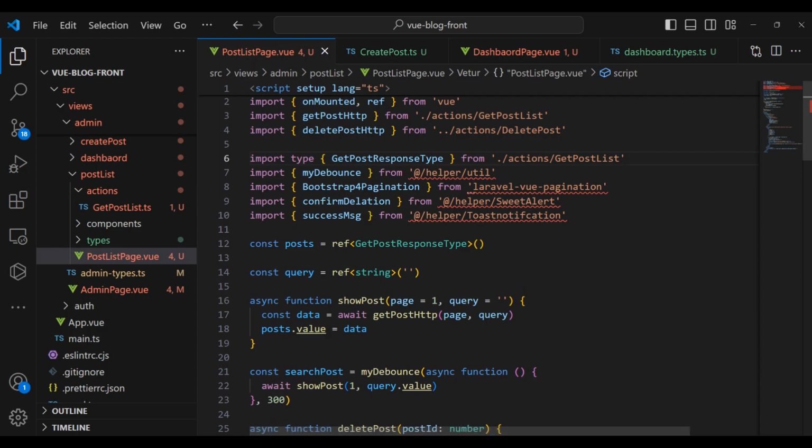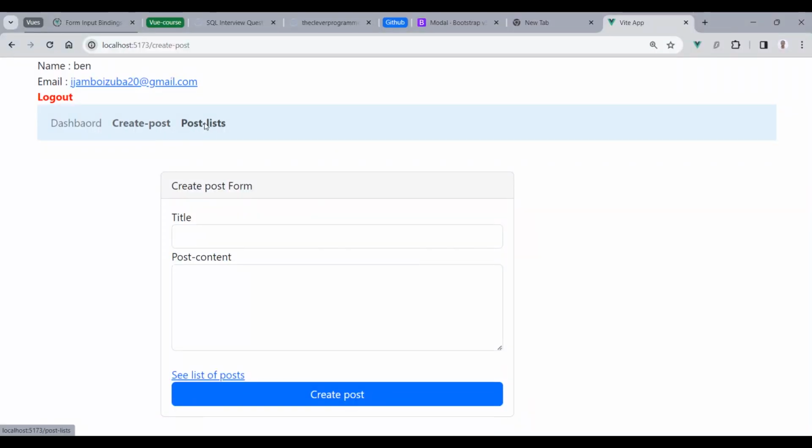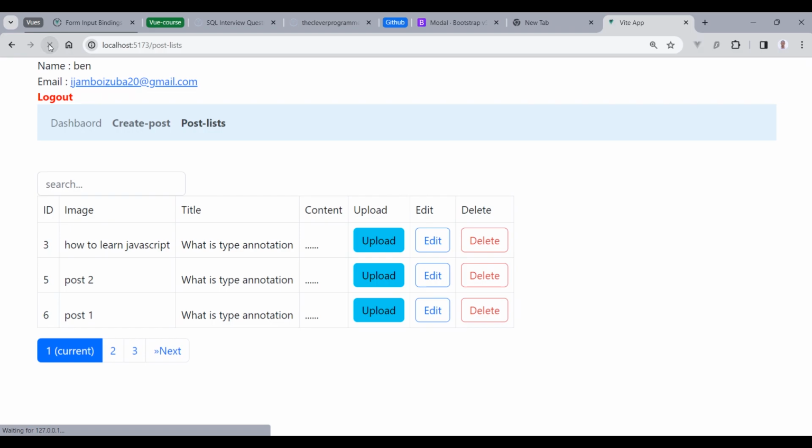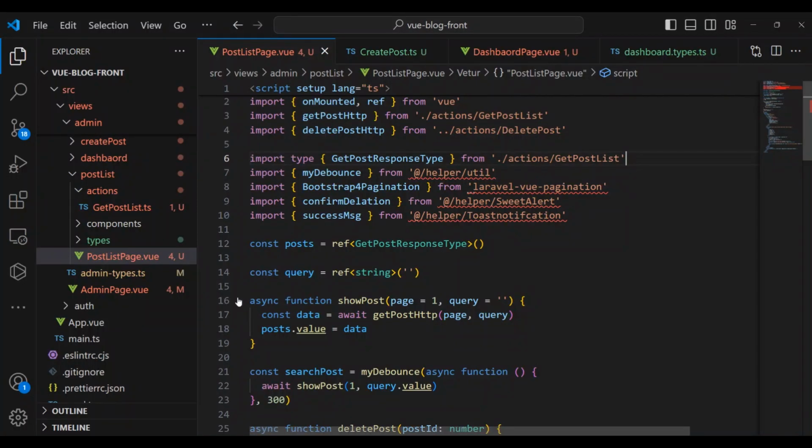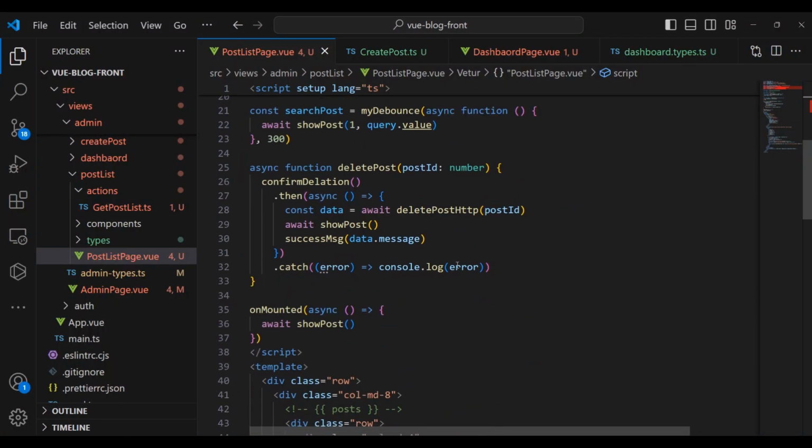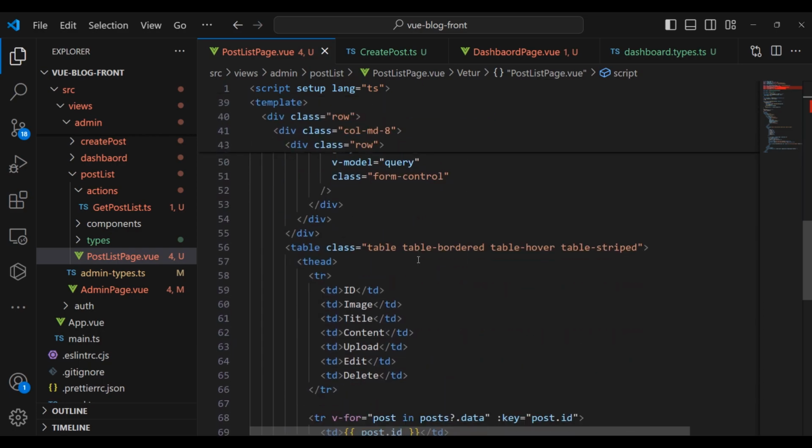Here you can see that it seems that everything is working. Let's try to move to the post list page here. You can see it doesn't get any error because everything is working as expected. Now let's see here. Yeah, we don't have a component.